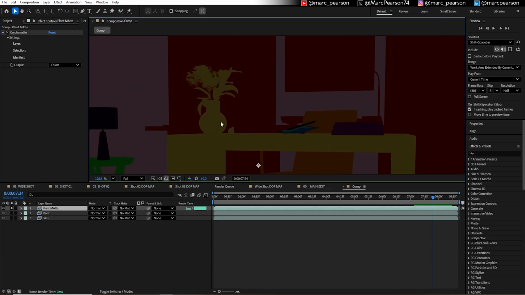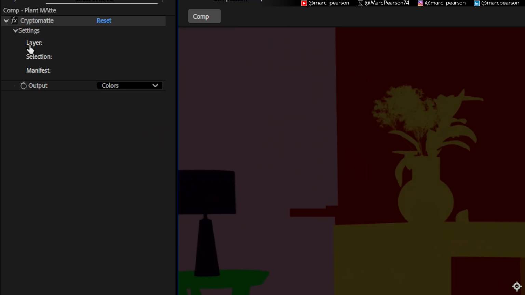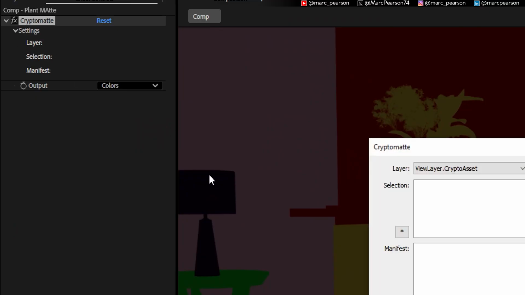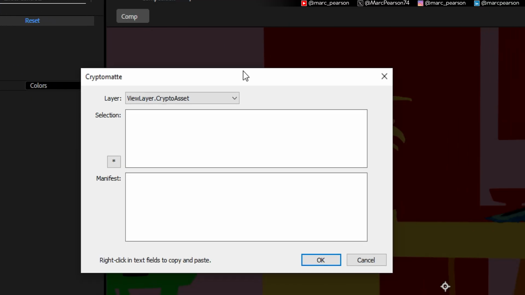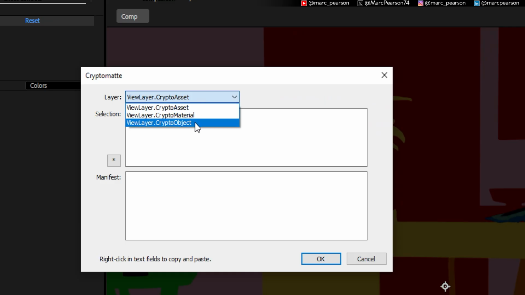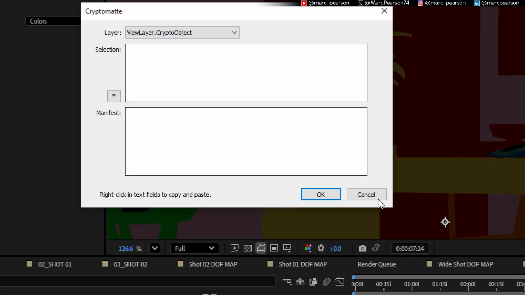So let me focus in. We're going to composite this little plant. Let me come over here to this Cryptomatte effect. Let me show you how it works. If you click in here, it brings up this little pop-up, right? And we get all the things we exported, in this case, out of Blender. Assets, which are like collections, material IDs, and objects, right? Object IDs. So in this case, I'm going to switch it to object for a second, and we're going to see the difference.